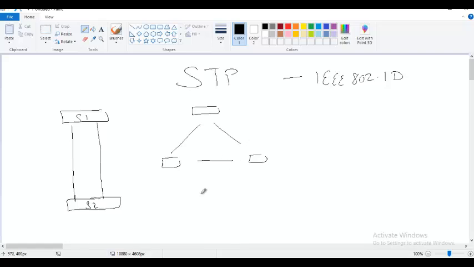loops will occur. For example, this PC here is sending a layer 2 broadcast. Because it's a broadcast, it will go this way and also this way. This switch will flood it via all ports, and it will also come down here like this. This will also flood, and it will go like this, and like this. Same way, this one which goes like this will come back like this. It's going to be a loop.